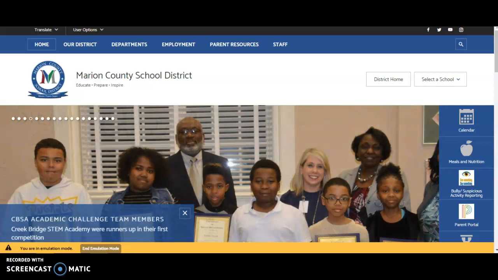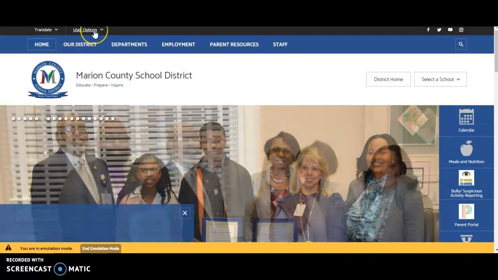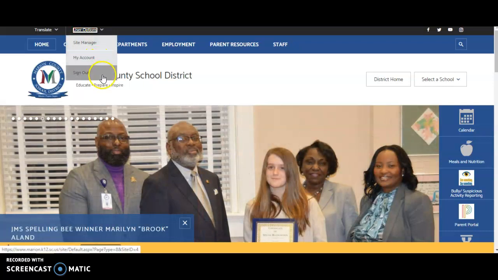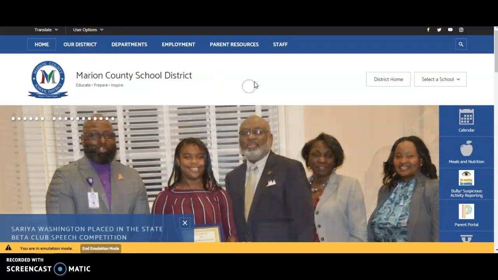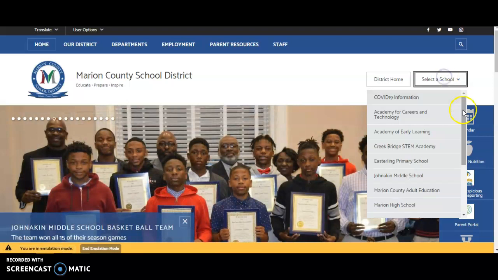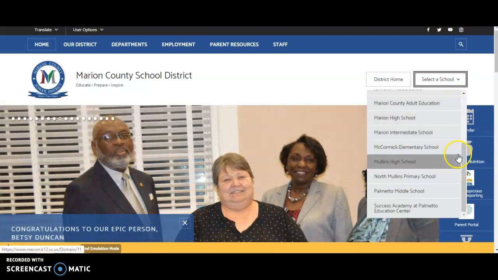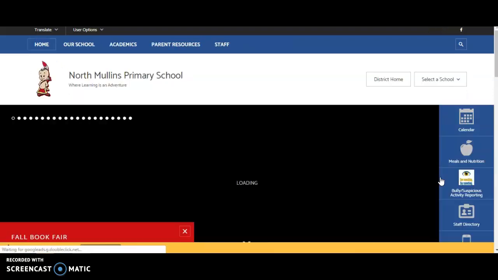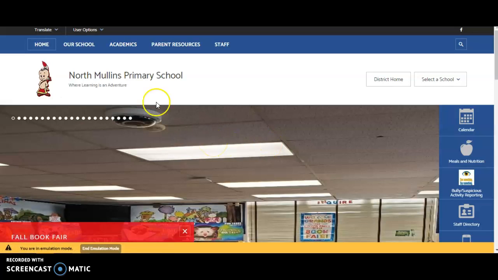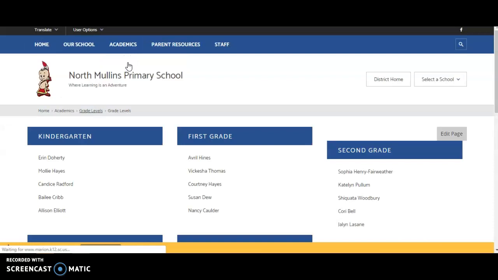Today we're going to discuss how to update your school webpage. Step 1, you're going to log yourself in under user options. Once you sign yourself in, you want to select your school. Once you select your school, you're going to go to academics, touch the academics tab, and then hit grade levels.